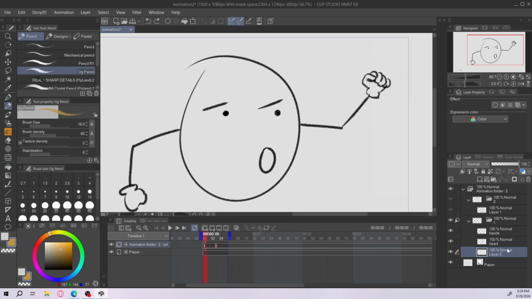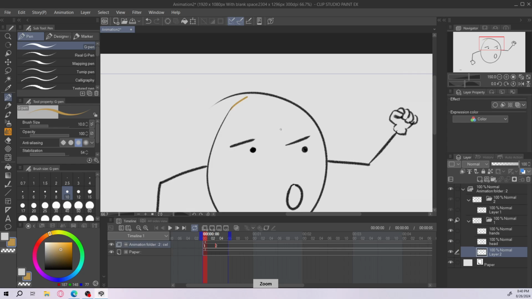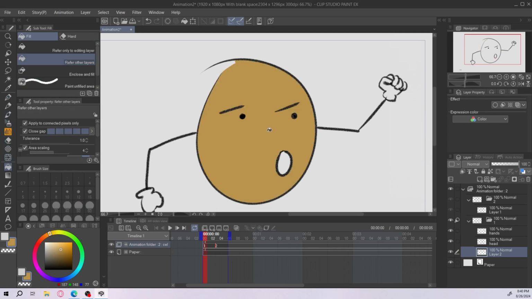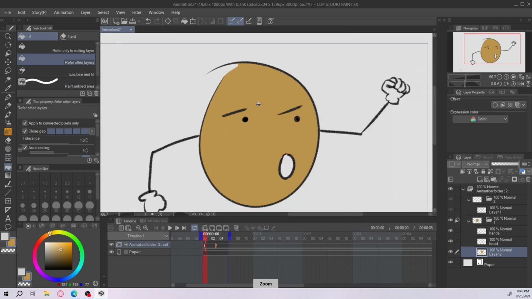Let's say for instance, let's do the same thing again. G pen, put it right here. It should be able to close that gap. Right, just a little bit of leak, but you understand what I'm saying, guys.